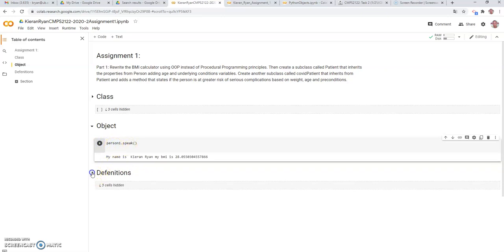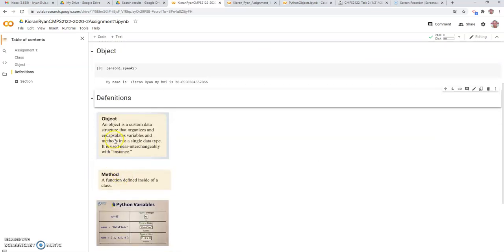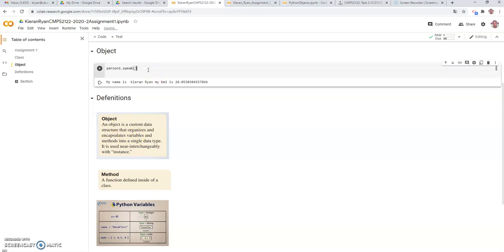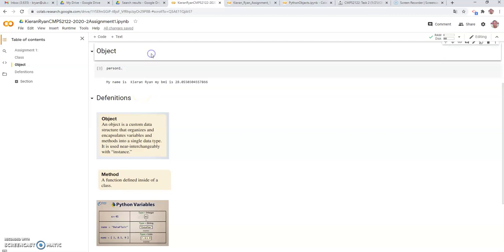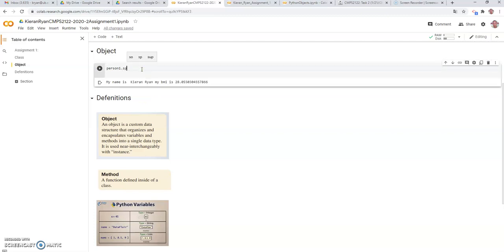So a definition of an object is a custom data type. This person1 is a data type, okay? It's a data structure that I define, right? That organizes and encapsulates variables and methods, okay? Encapsulates variables and methods. So here are the variables: first name, inches, last name, pounds. Here's a method. It's a function defined inside the class, right?